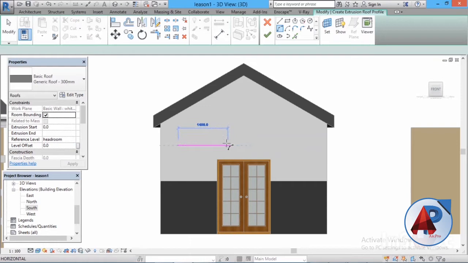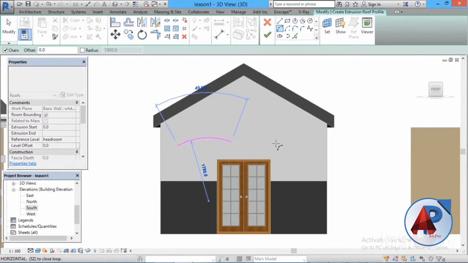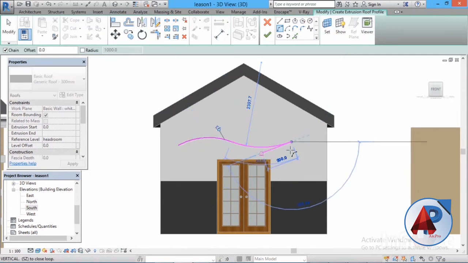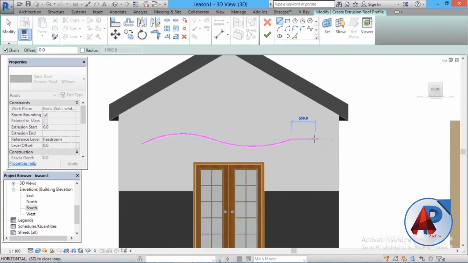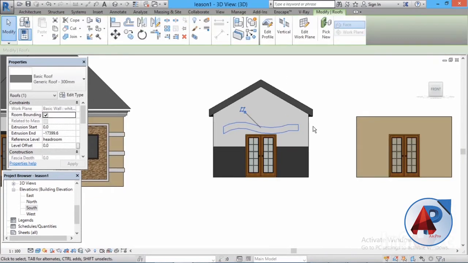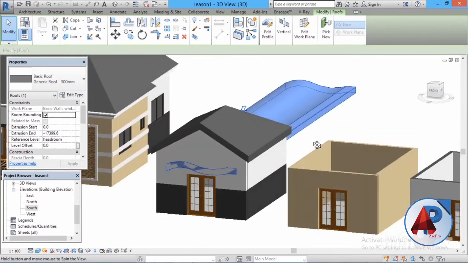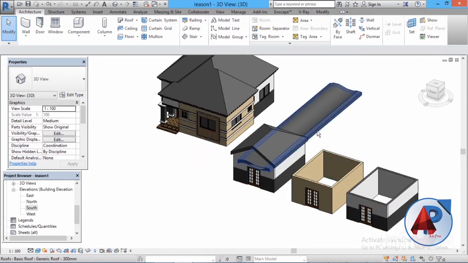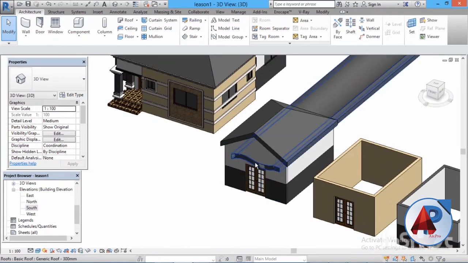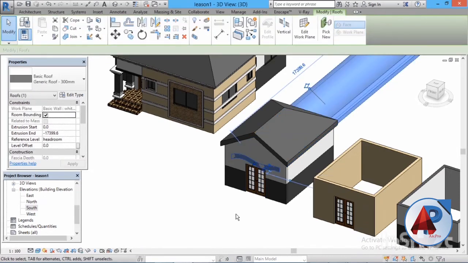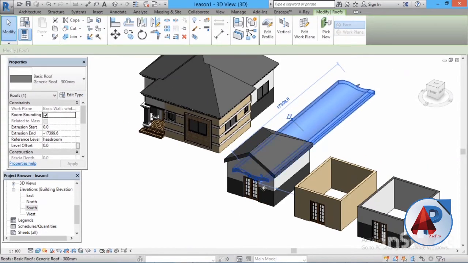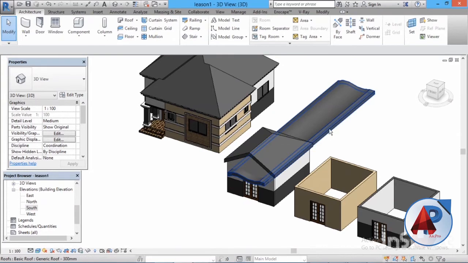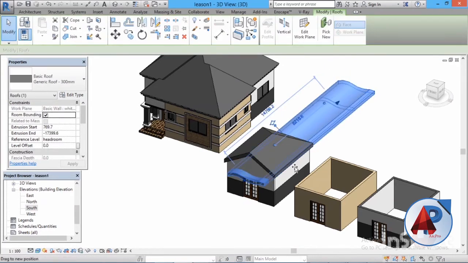You can have something like this, depending on how you want it to look, whichever shape you want, anything. Then click on mark. The problem that Revit has is that whenever you are creating a roof by extrusion, it goes beyond the actual length required. So what it does is that it actually tries to cover the sides that you are designing. So that's not a problem. You can adjust that.